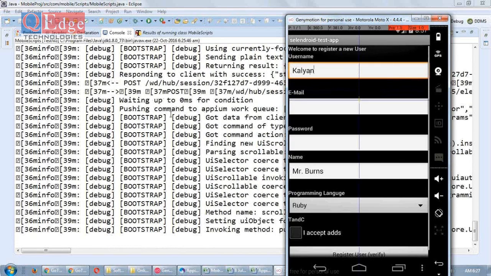So it's like some username, and it's scrolling down. Okay. See, I have configured one device setting here so that even scrolling is also getting displayed, the blue color cross lines. Now, okay, I want to select some language, the programming language, at the drop down.